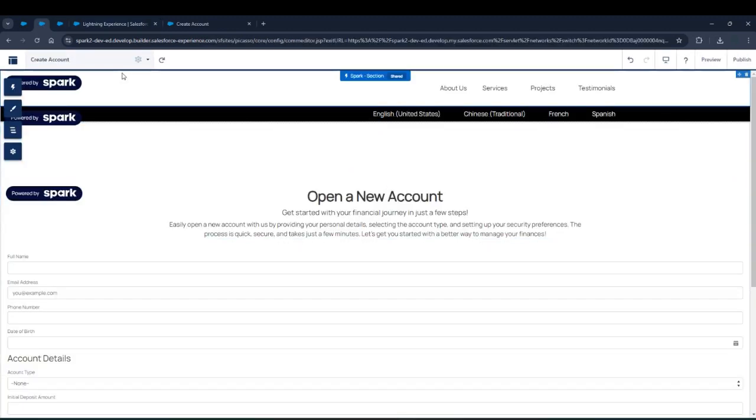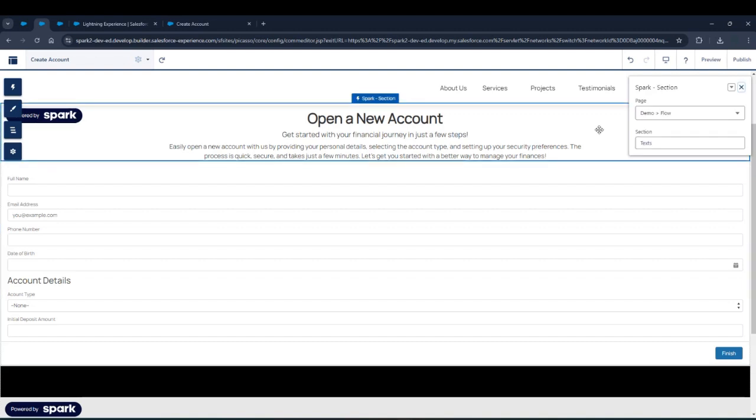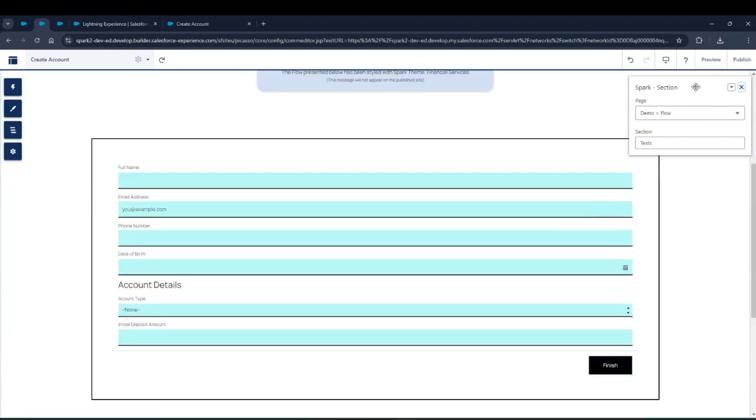So here I have the Create Account page opened from Experience Builder, and here I have the flow. Okay, so all I have to do here is set the theme name I just created, which is called Financial Services, and the flow will be updated, just like that.